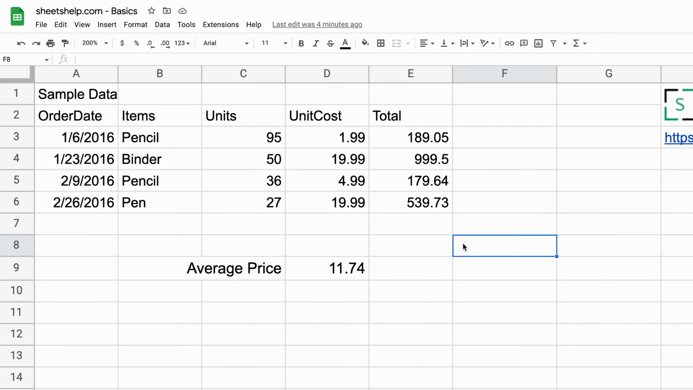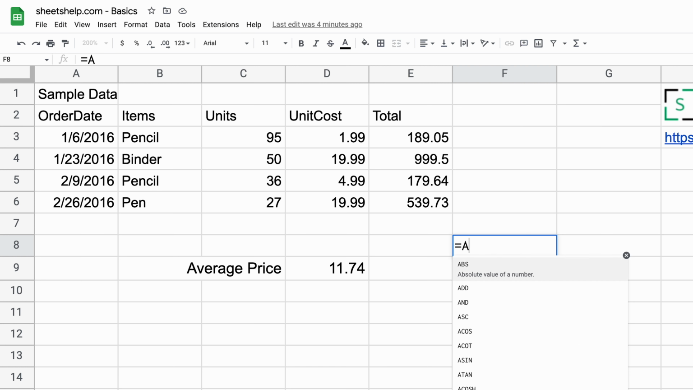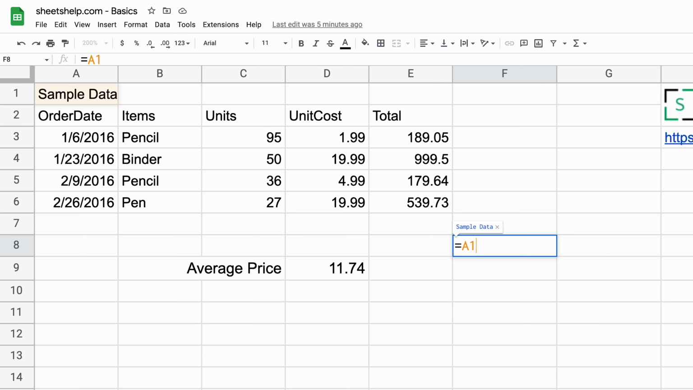And I'll just type a simple cell reference. So you always start them out with an equals. Equal sign is telling Google Sheets, I'm going to give you instructions here. So I'm not just going to type a series of letters or numbers. I'm going to actually ask you to do something. And here we'll do the easiest cell reference there is. We'll just say A1.